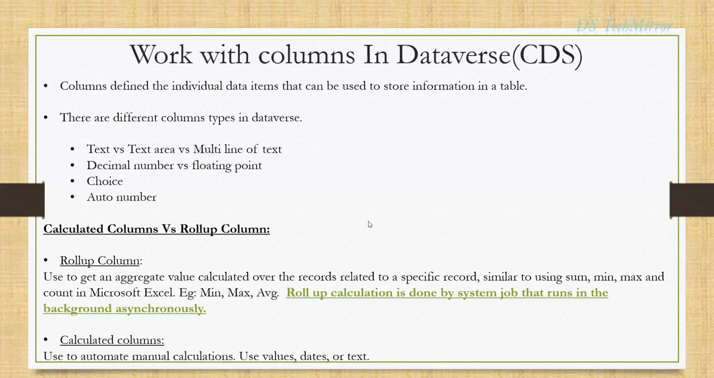I will be creating columns. Then for each column I will be selecting the data type and then I will be storing the records in my table. For example, I created one employee table. Now I want to store different types of information in my employee table. For example, employee name, employee number, employee address.